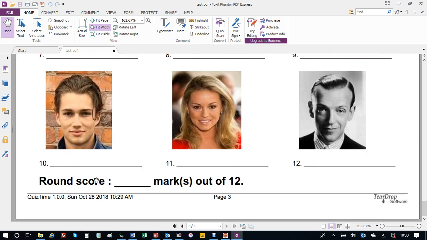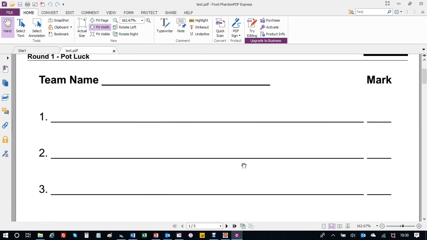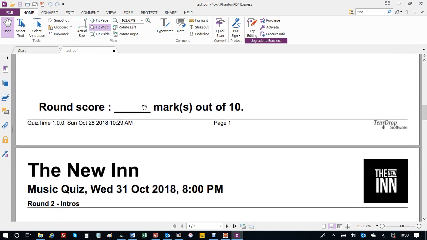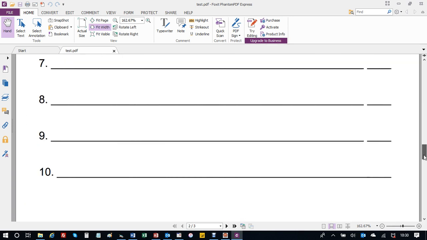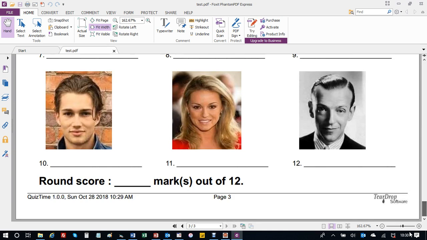Also at the end of each round, or on each round as well, so you can see on the potluck round here, there's a space for the response from the team, but then when the quiz is being marked, there's a space on the right hand side where the mark can be awarded. At the end of each round, there's a total marks. And then for the pictures as well. Okay, so again, very quick, very easy, very simple to produce the papers for the teams.